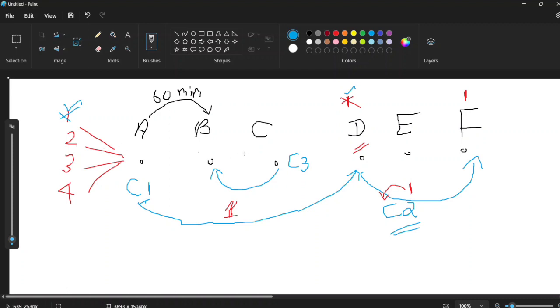If 2, 3 and 4 need to pick up the passenger C3, they will need to cross A, B, C: 1, 2. It will take 2 hours to reach point C. But the first taxi will need 1, 2, 3, so 3 hours. So what is the minimum distance? 2. So we need to allocate taxi 2. This is the approach.